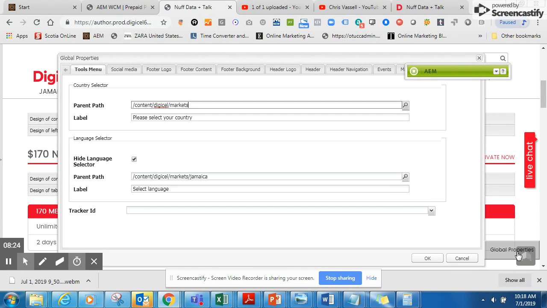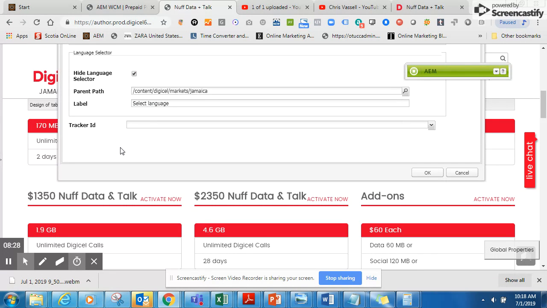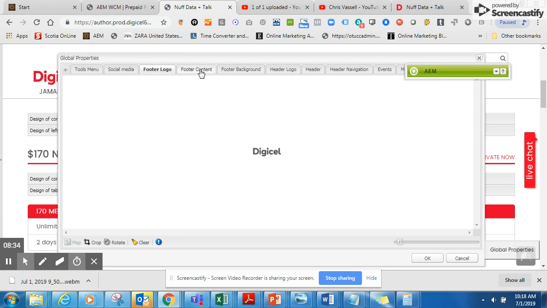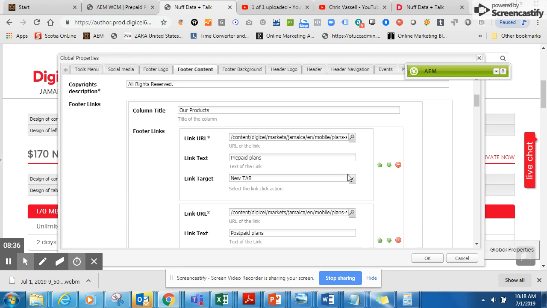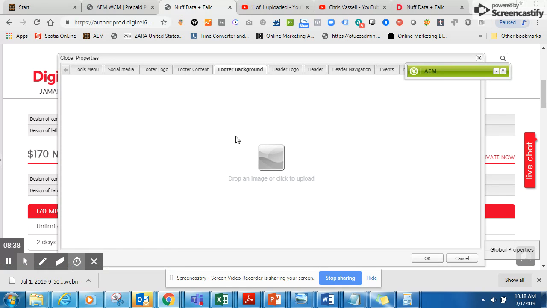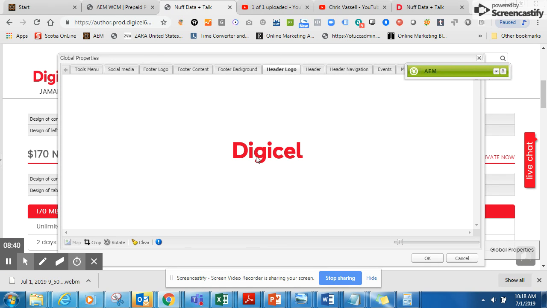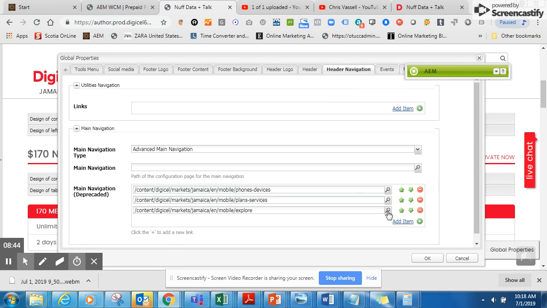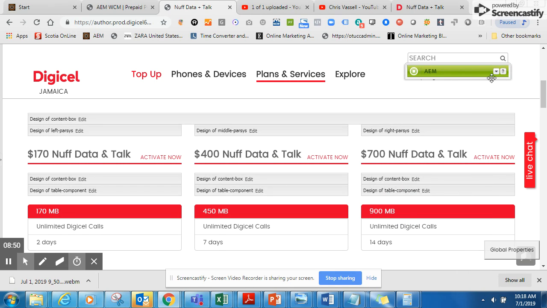So once I click on my global properties here, if you notice, this global properties triggers a dialogue between yourself and those global properties. Those things we just discussed, like the footer content. This is where you'd edit all of that information. The logo, the header navigation, etc., etc. We'll do another video to go a bit more in depth on that. But for now, that is just another view.